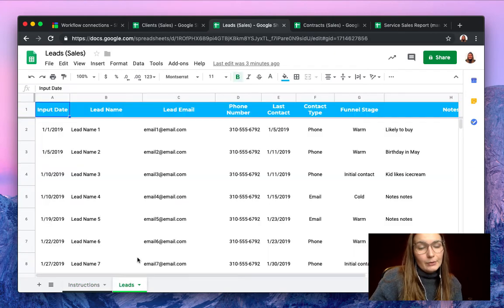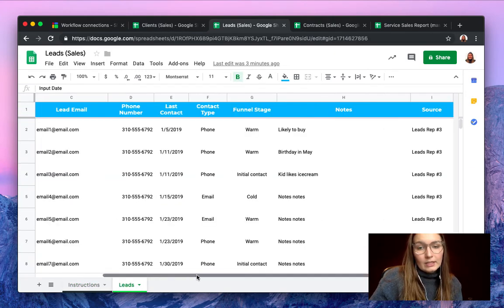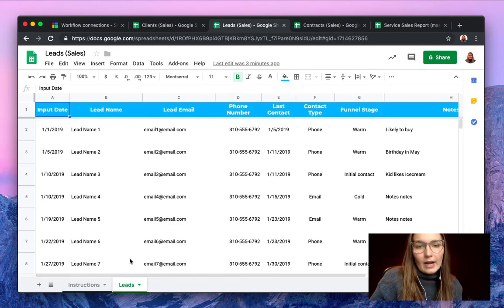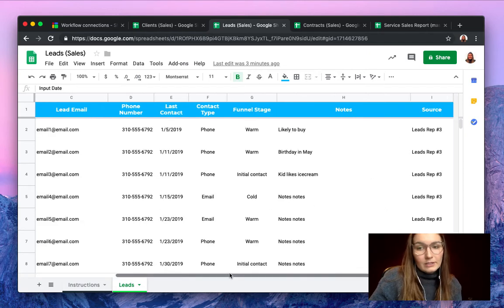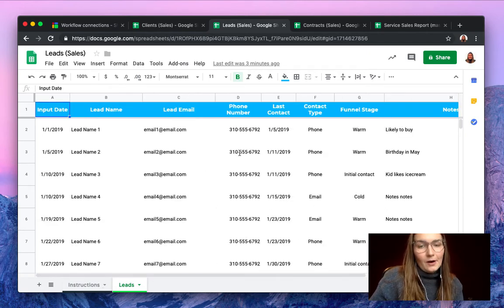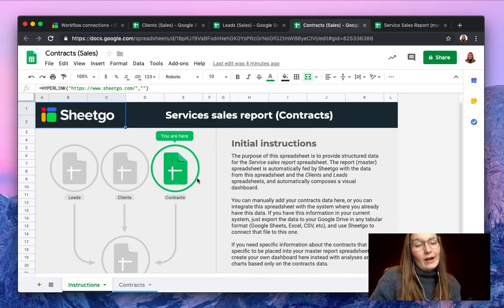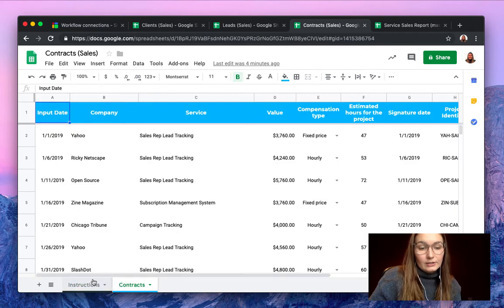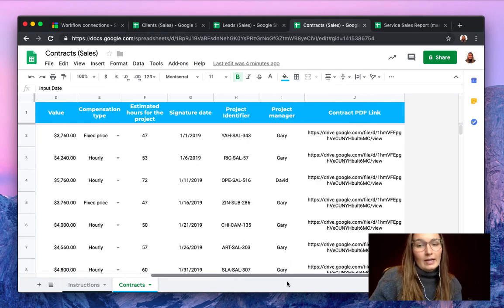In your leads spreadsheets, you have the same. In the leads tab, you can easily report the stage of where you're at with your leads. So in which funnel stage, how the contacts were, some additional notes, and so on. Then we arrive at the contract spreadsheets, and same for here, an initial instructions tab and a contracts tab where you can easily fill out the contracts, the value, compensation type, and the PDF link, of course.